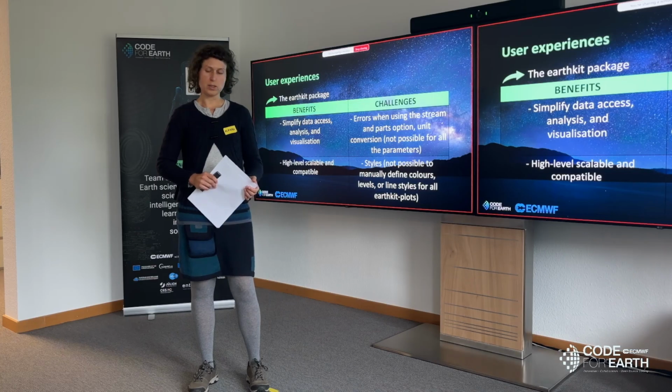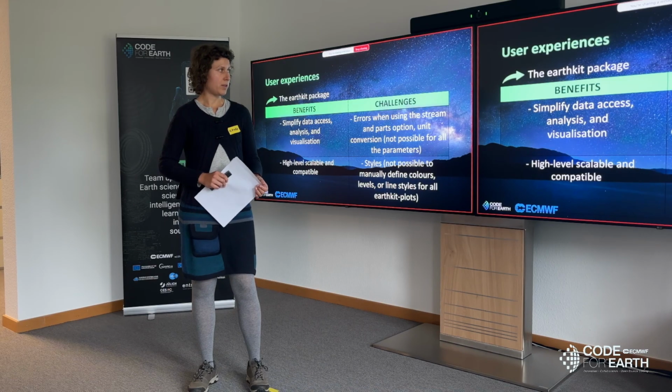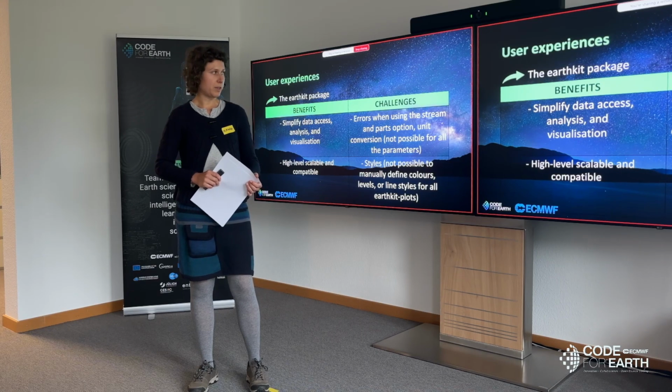The Earthkit package is in development and subject to ECMWF guidance on software maturity, so additional features will be added in the future. But here I will present some benefits and challenges that a user might face. The great benefit of using the Earthkit package is that it simplifies data access, analysis and visualization. It's a high-level, scalable, and compatible package built on top of other Python packages.